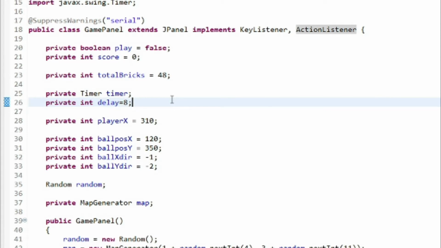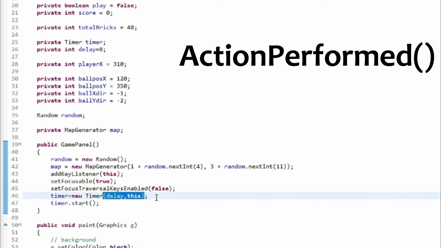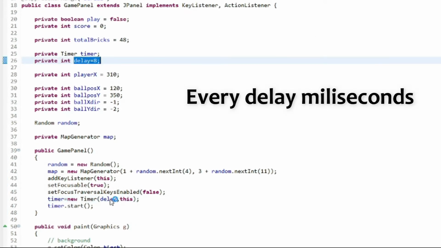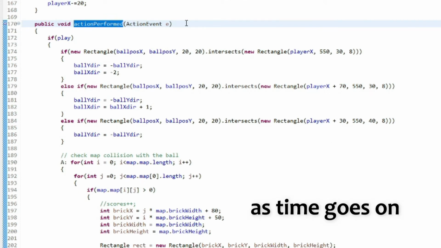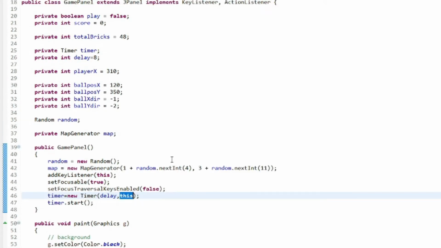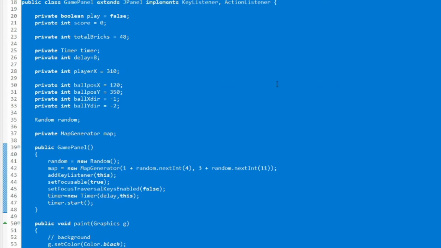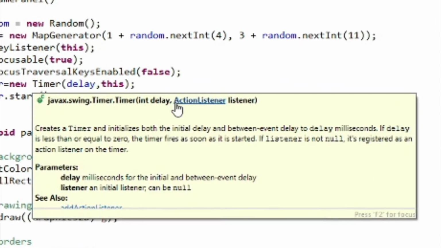This timer is created by typing timer equals new Timer, with a capital T. It's created by typing new Timer, delay, this. This is important because the timer calls the actionPerformed method every delay milliseconds, in which within this method we can update the location and all the game logic as time goes on. Now how does this know which class to do this on? The this keyword tells it to do it on this exact same class. But getting back to why I made it implement ActionListener, it only calls classes that implement ActionListener.